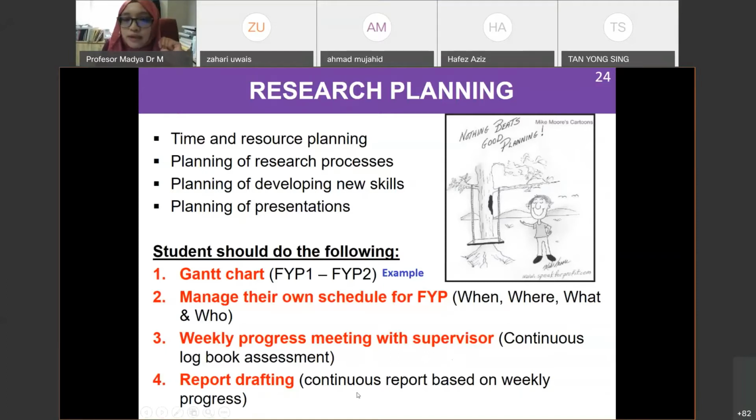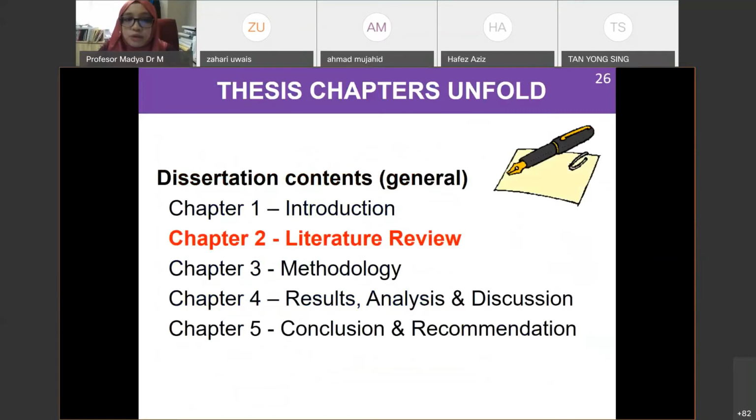Okay, and number 4 is report drafting. So make sure that what Dr. Diana mentioned just now is to use the final year project thesis template, the template of the report, as something that you can continuously draft. So start with that draft. In chapter 2, start off with the literature review. Okay, now we are going to go to the literature review, chapter 2.